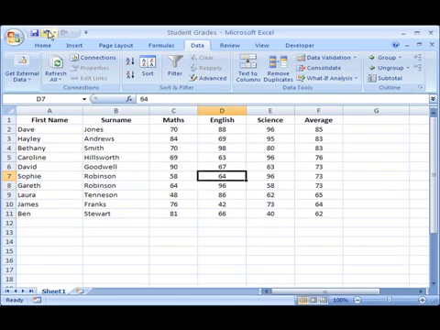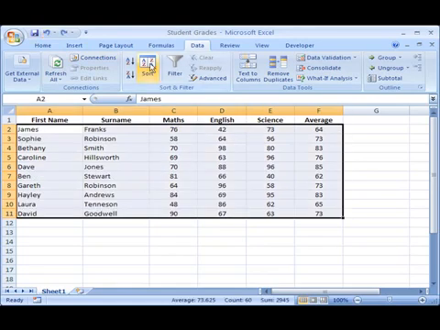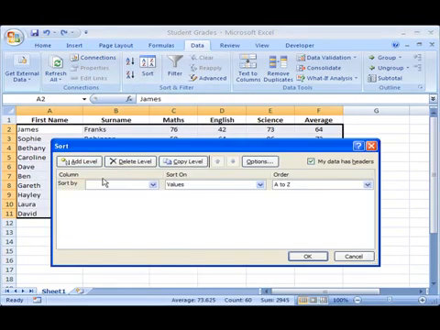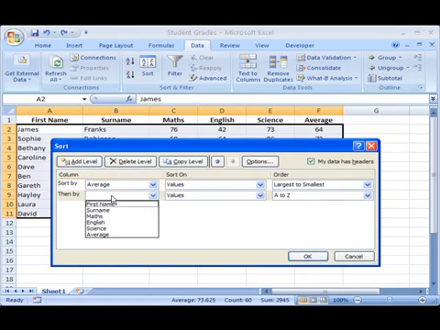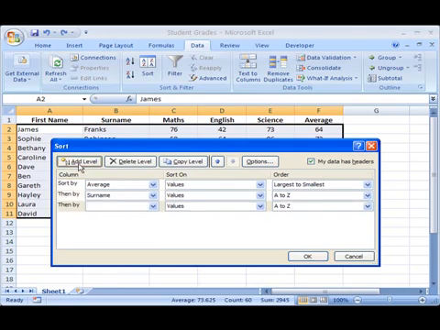So what we'll do is we'll undo that sort we just did. We'll go back into the sort option. So our first level sort will be the average score, largest to smallest. Our second level of sorting will be by the surname, going in alphabetical order A to Z. But then we'll add a third level, which means once we've sorted the surnames out, if there are still duplicate entries, we'll then sort those out by the first name, again in alphabetical order.